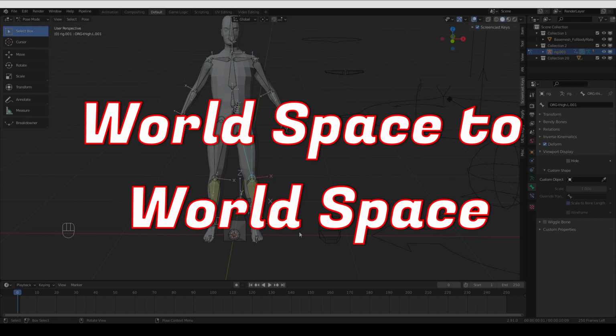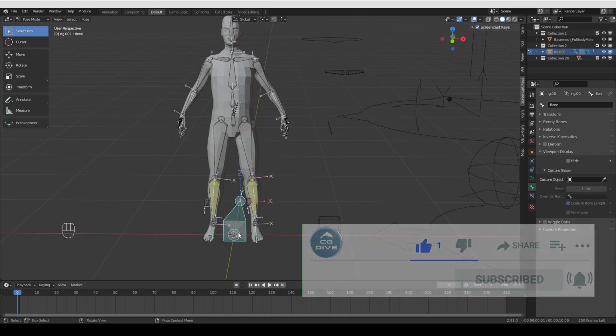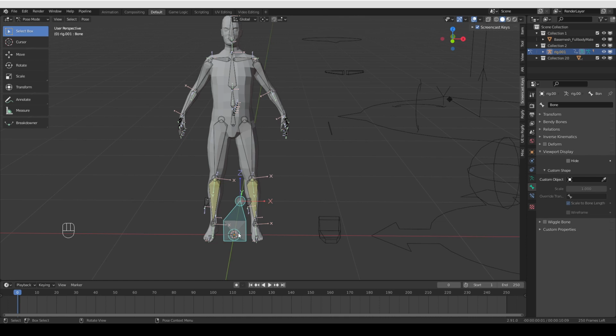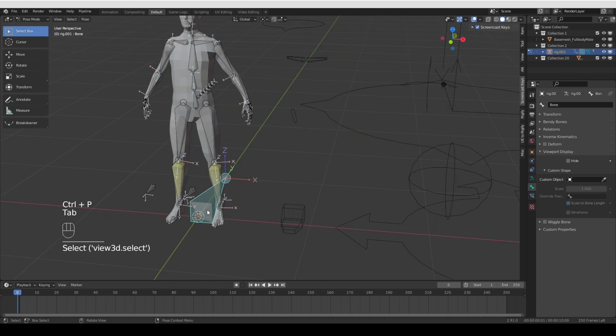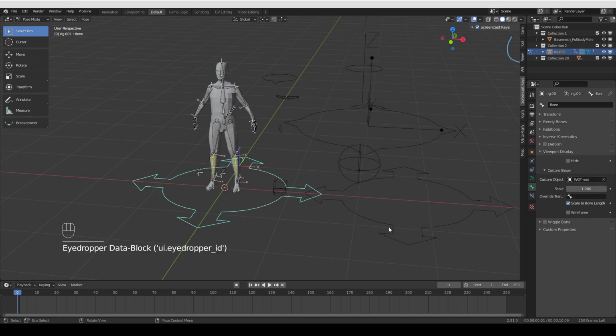World space to world space. This is probably the simplest case. When a bone and an object are both aligned with the world, then setting the object as a custom shape will feel very natural. Just select it from the menu, and it will have the same orientation as it does in the scene. In this scene, my root bone for the whole character is aligned with the world, and this shape that I want to use as a root shape is also aligned with the world, so I'm just going to use the picker, pick it, and it will be aligned perfectly.